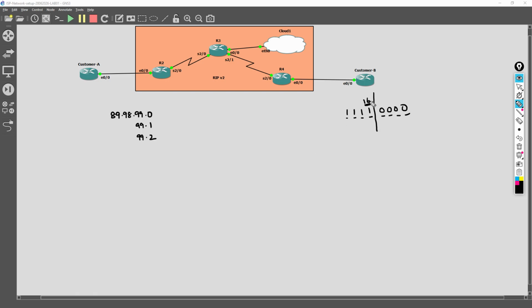So what is the last bit? What is the value of that? It's 16. So the next network is going to start with 89.98.99.16. That is the next network. And what is the last address in the first subnet? What is the last value? It is 99.15.